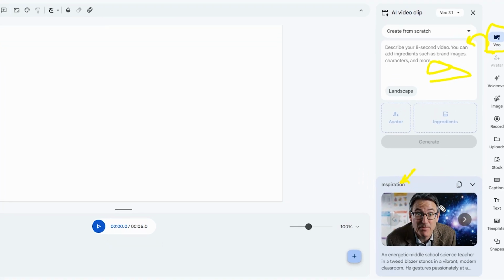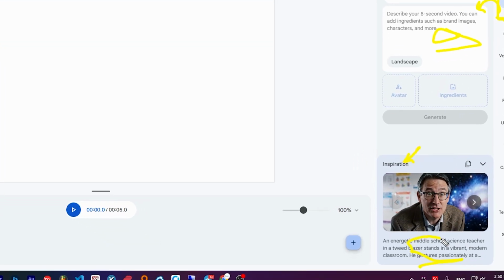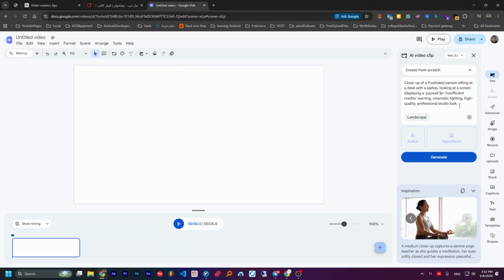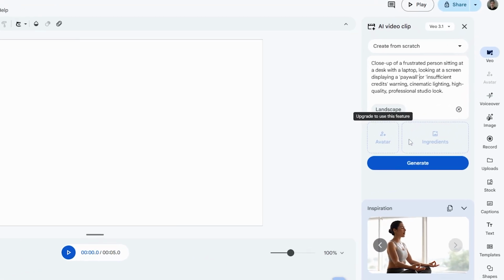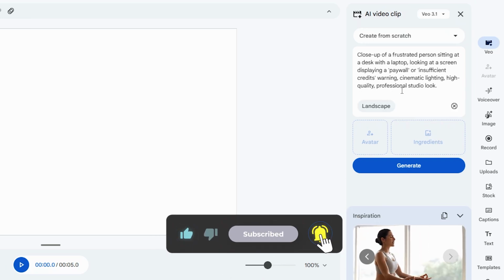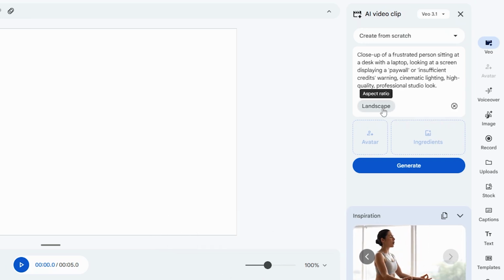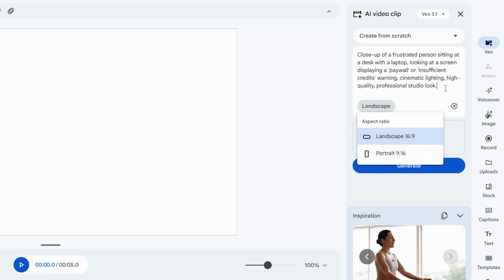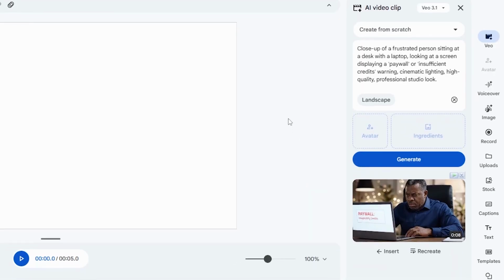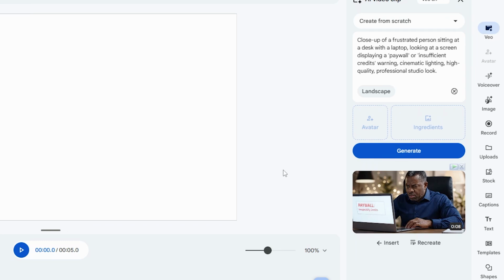In this inspiration part, you will see a prompt, and you will also see the result. In here, I describe what I want. As you can see, these two options are disabled because if you want to use them, you need to upgrade this stuff. In this part, you can change the aspect ratio, landscape, and portrait. I don't change it. Now I press on generate. As you can see, that's not good at all, because we have a laptop screen and this screen is backwards, just a stupid one.